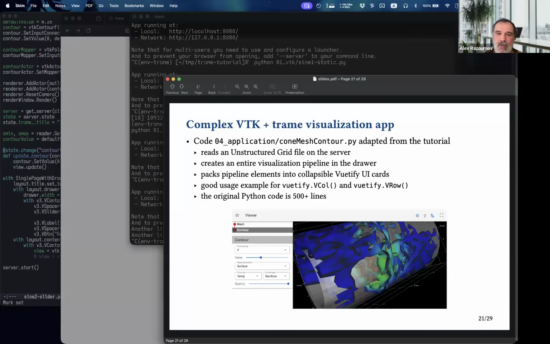Then it runs this function, and you can have fairly rich functionality there. So let me show you an example of a complex VTK plus Trame application. This application in Python code, again like any Trame application, is just a single Python script. In its original form it was more than 500 lines long, not pages, 500 lines long.